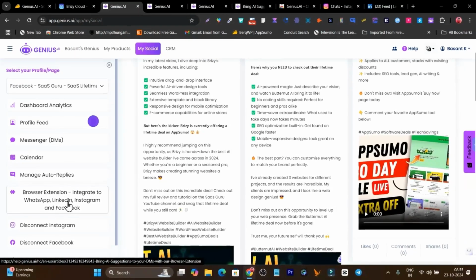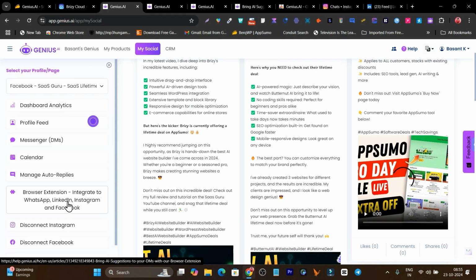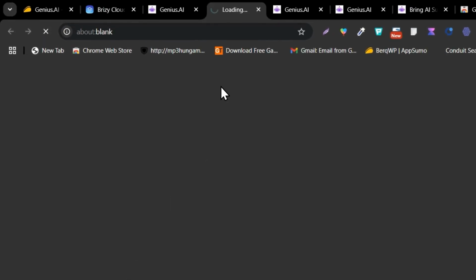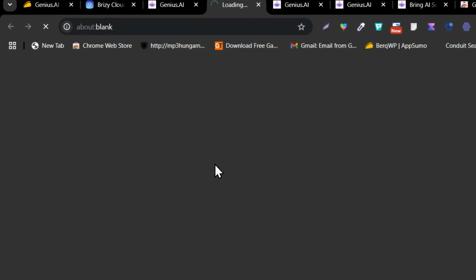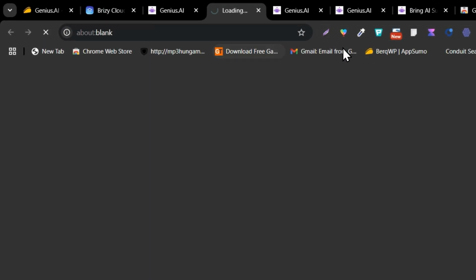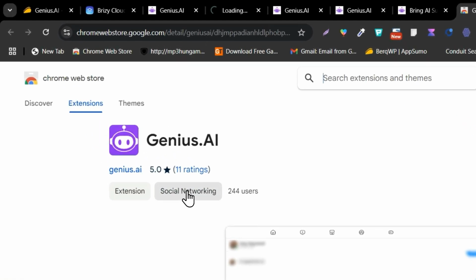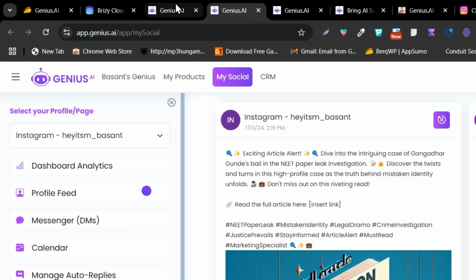If you want to know how the Chrome extension or the browser extension works for the different social media messages, or for managing your chat, then you can simply click it here. It will take you to a documentation you can read about, and from here you can also go to the browser extension and install it on your browser. So that is what this feature is about.